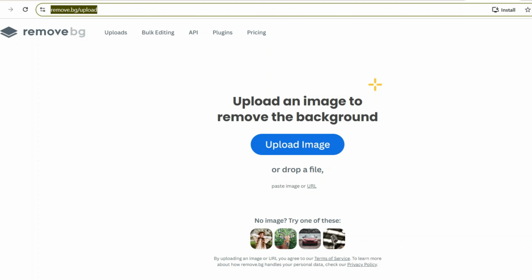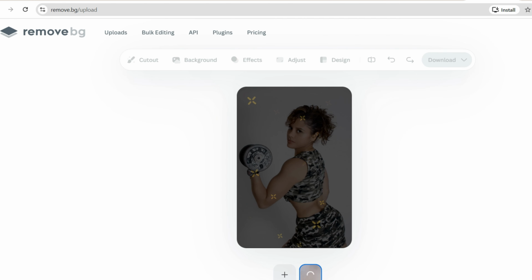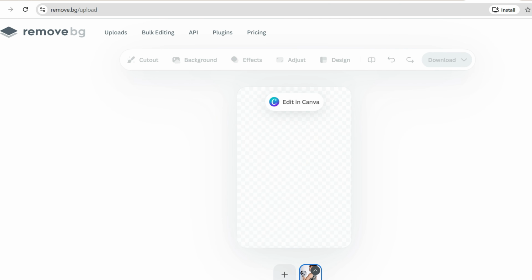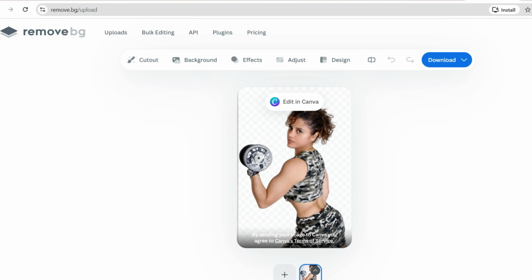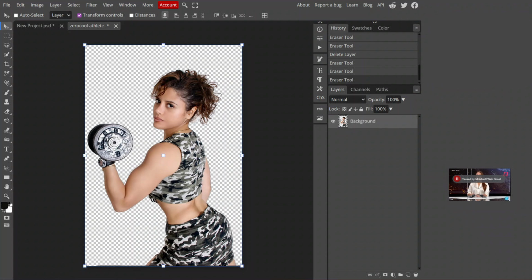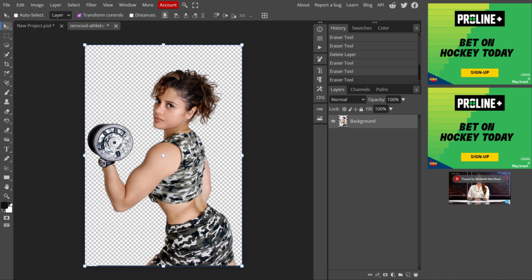You have this website remove.bg where you can upload the photo, and this will automatically remove the background. You don't have to use it. But the problem here is that when you download, unless you pay, you don't get a higher resolution image. When I click download, you see this is the image which you will get for free, which will be pixelated. Here our image with background removed is ready.